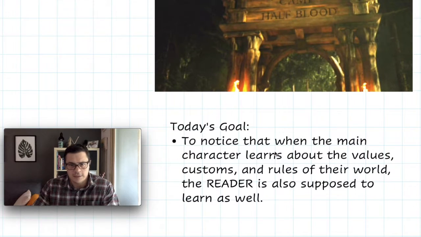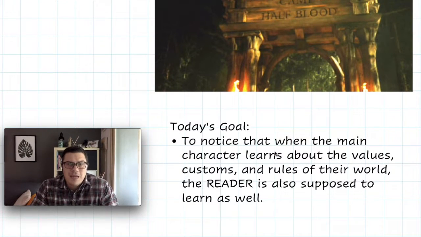Okay, and that goal is to notice that when the main character learns about the values, customs, and rules of their world, the reader is also supposed to learn as well. Okay, so as the main character learns about their new world, so do we as readers. And this is a way that the author teaches us the rules of these worlds.